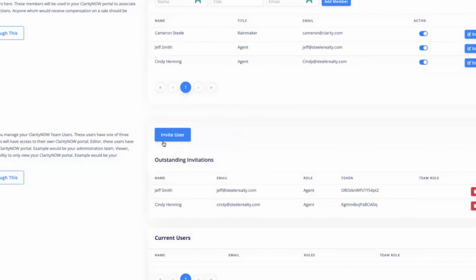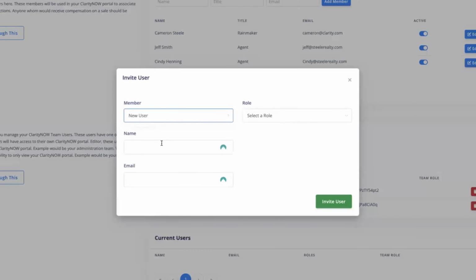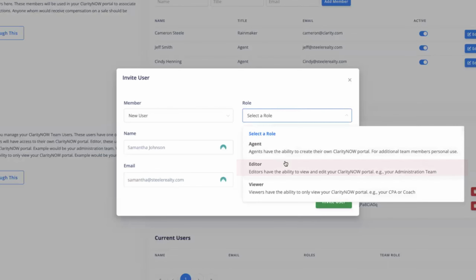Now, I also want to add my admin. So let's go ahead and say that my admin's name is Samantha Johnson. And her email is Samantha at steelrealty.com. And I want to add her as an editor or as a viewer. I'm going to make her an editor so she has her own login and she can edit my account.